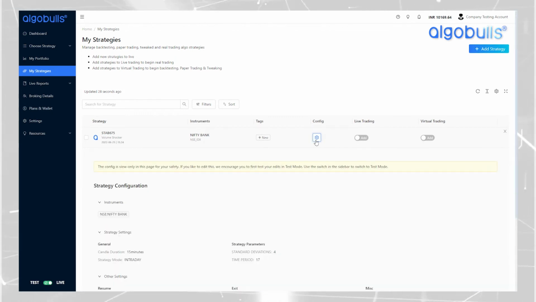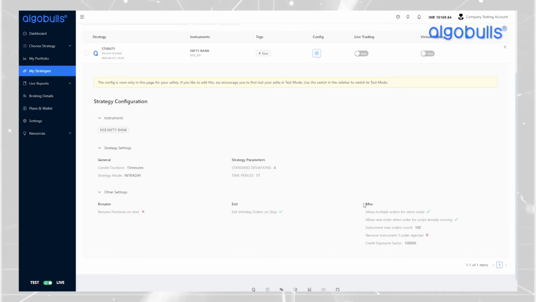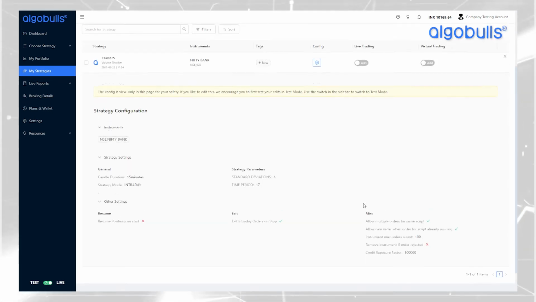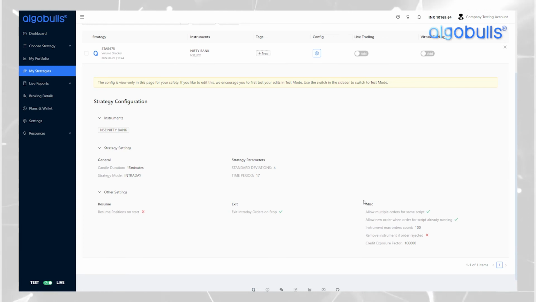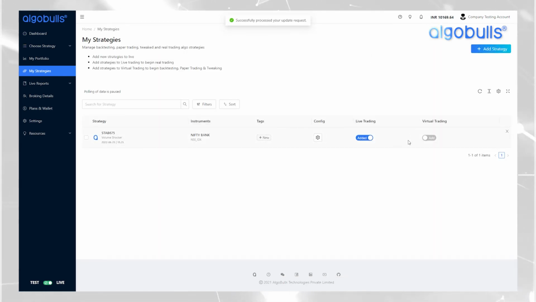Configuration. You can change parameters and other configuration settings here. The strategy configuration field includes instrument and strategy settings such as general settings, strategy parameters, resume, exit, and miscellaneous options. Live trading. To add a particular strategy in the live trading section, use the Add Live Trading toggle button. Virtual trading. To add a strategy in the virtual trading environment, use the Add toggle button.